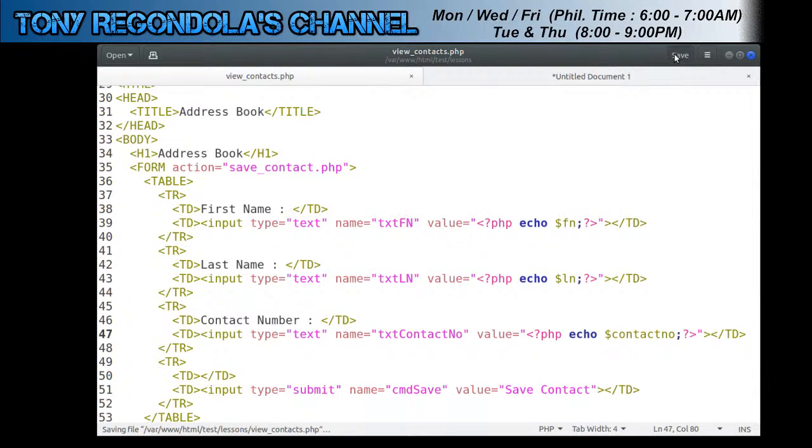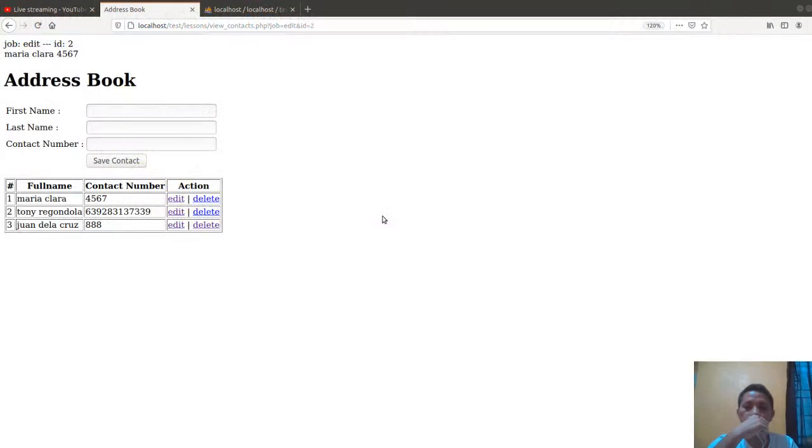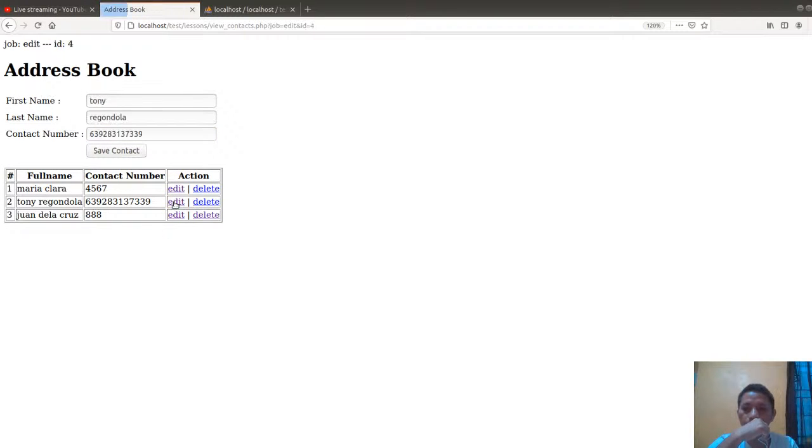Okay, let's save this. So once it is saved, let's go back to the browser, and if we click this again, Maria Clara, see, so Tony Regondola, Juan de la Cruz, so it changes the value here, okay. Okay, so what's the next thing that we need to do? If we click the save contact, this must be updated, okay.